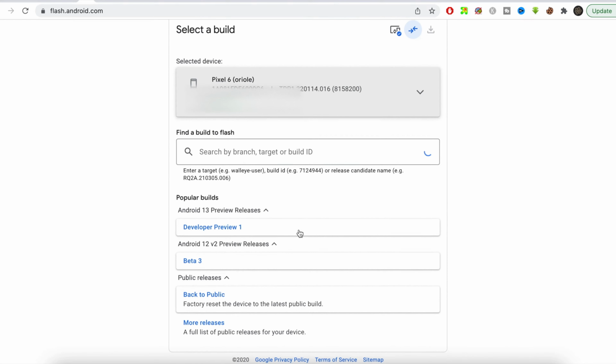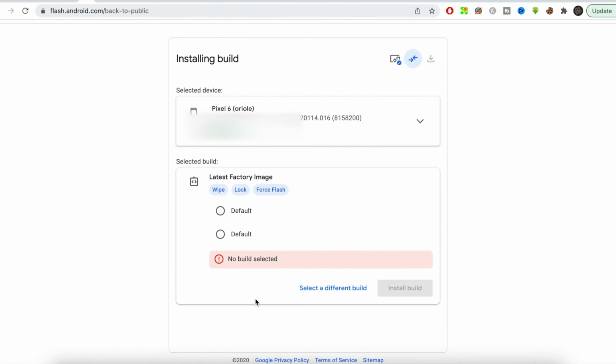After you tap on it, you're going to scroll down, and you're going to see the available updates right here. So we have Developer Preview 1 and then Android 12L Beta 3 right here, and then we have Back to Public, that is the stable Android 12. So this is what we want to upgrade or downgrade our device to. So we're going to tap on it like this, and then it's going to tell us everything is going to be wiped off our phone. So this is the step it's actually going to do: wipe and then lock, flash, and that is what it's going to do.